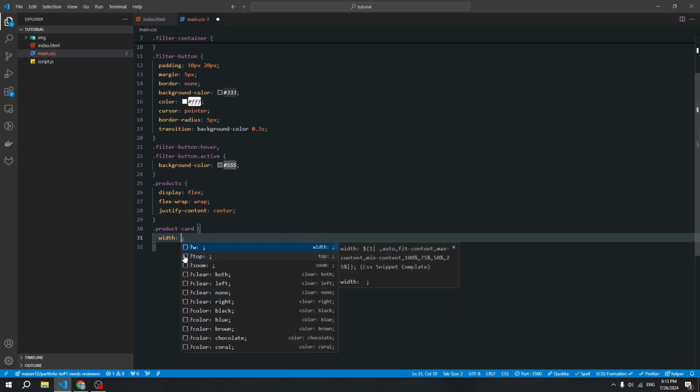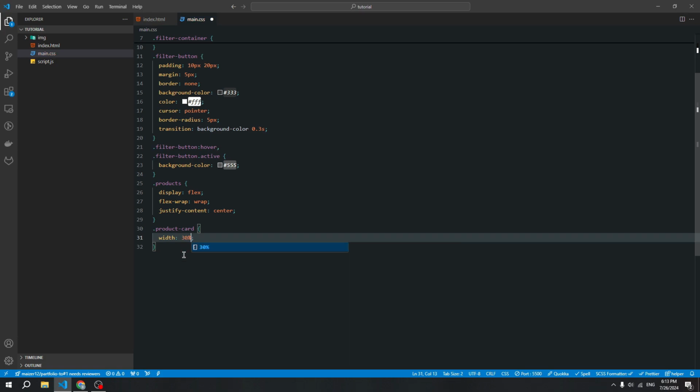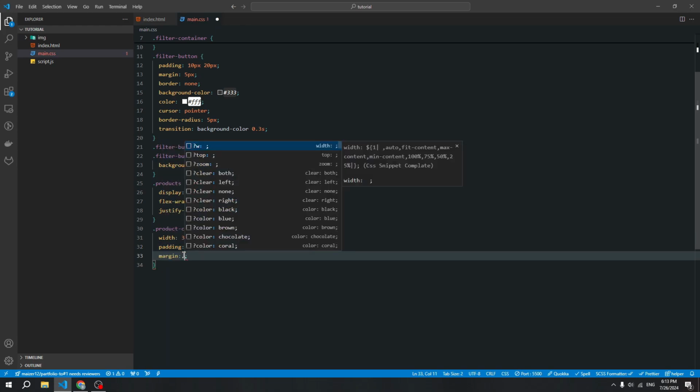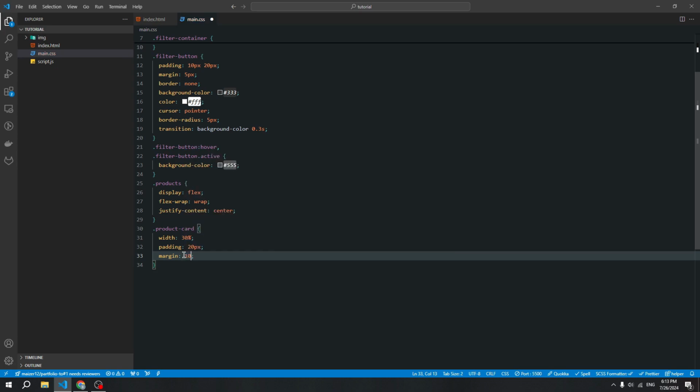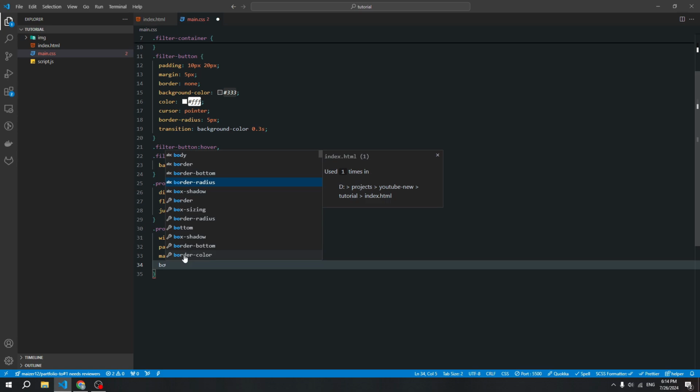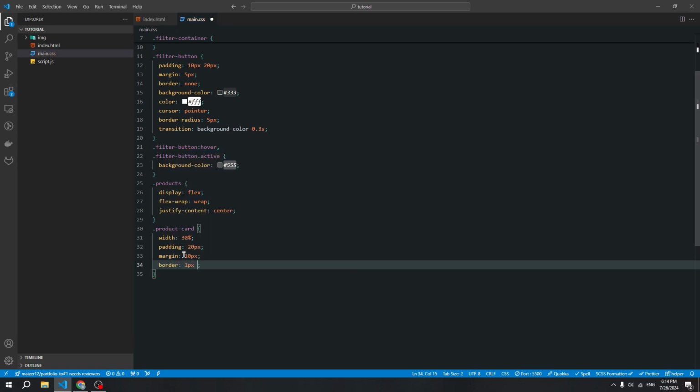First add width 30%, I think will be enough, and also create padding 20 pixels and set margin between our cards 10 pixels and create border 1 pixel solid. And what about color? I think we can use the background of our button.